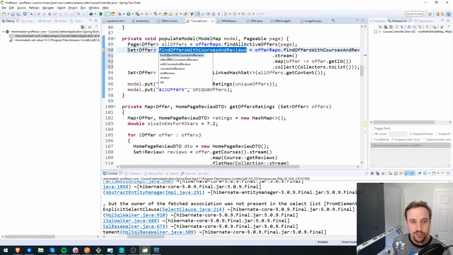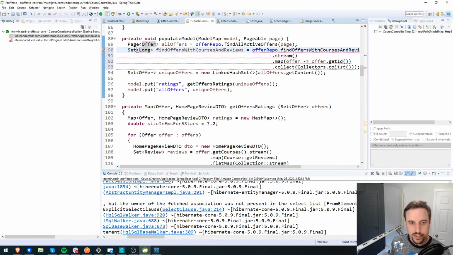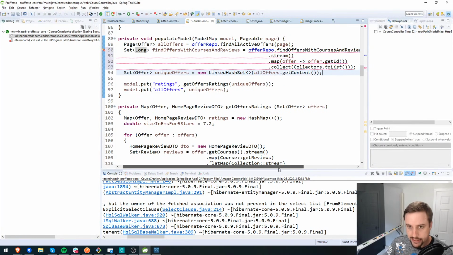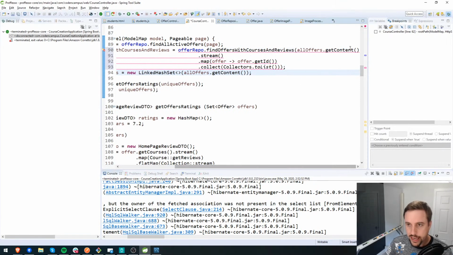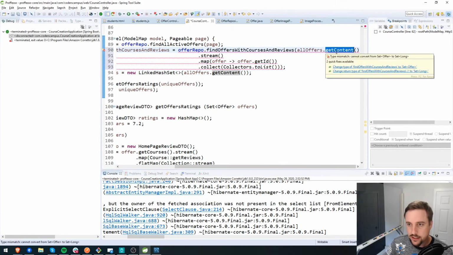Oh wait, why does it give me a set of offers? I want a set of, I said offer dot, what? I mapped it to, I want this. I want a set of long. Offer.get ID. I mapped it to, am I missing something? Get content, which is a list.